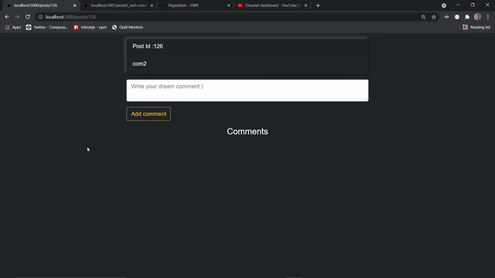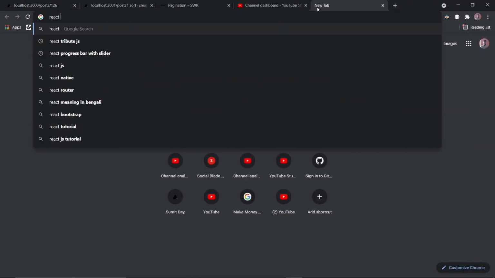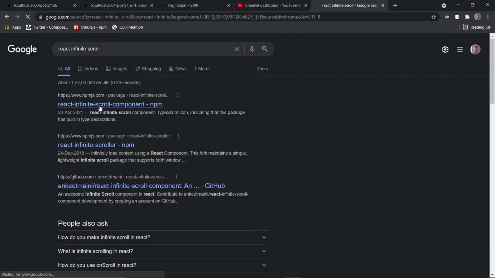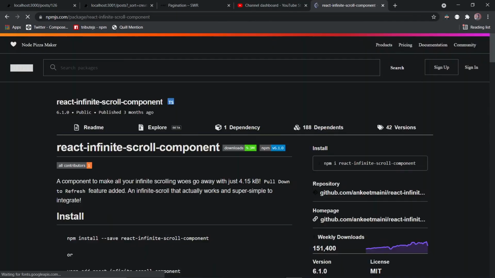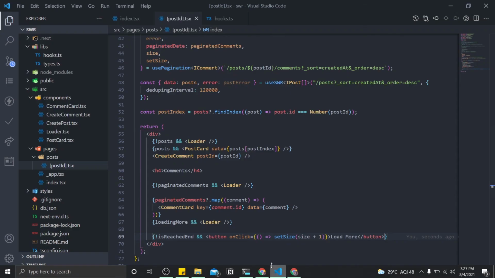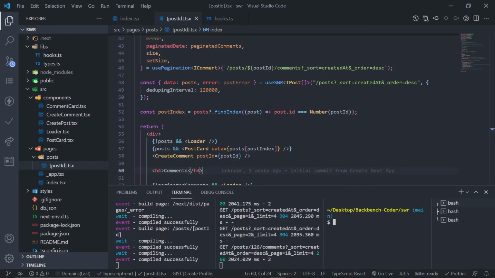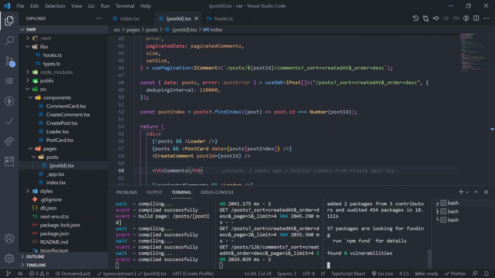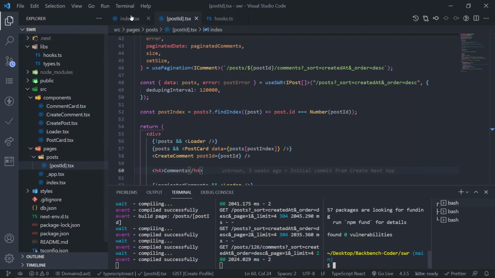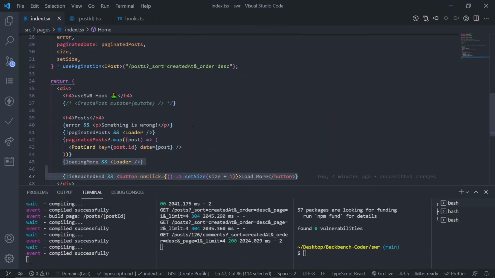Okay, and now just implement the pagination using the infinite scroll. So for that, just go to npm and install a package which is called React Infinite Scroll. This React Infinite Scroll component. Okay, just install this library. Go to the terminal, split the terminal, and npm i react-infinite-scroll-component. Great, now just go to index.tsx and implement this.